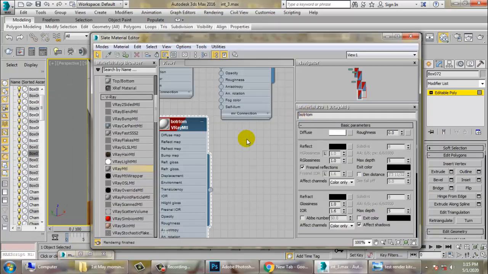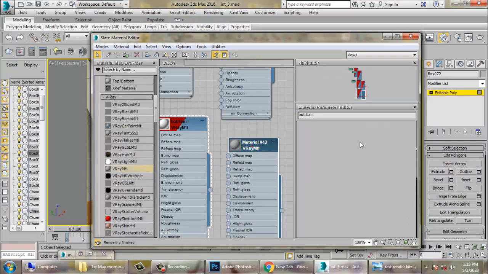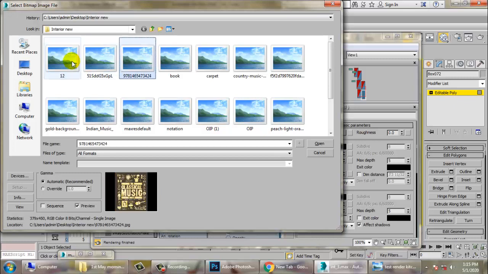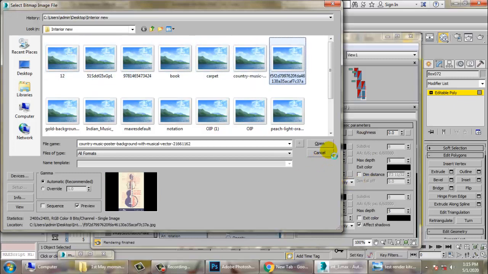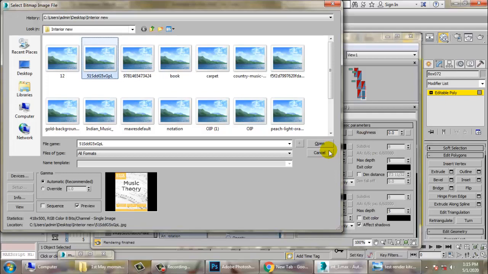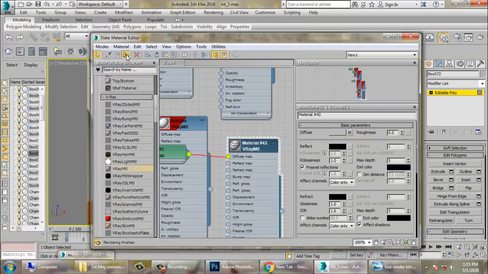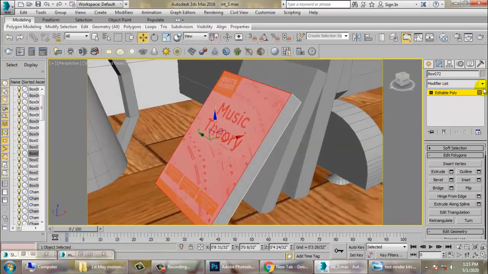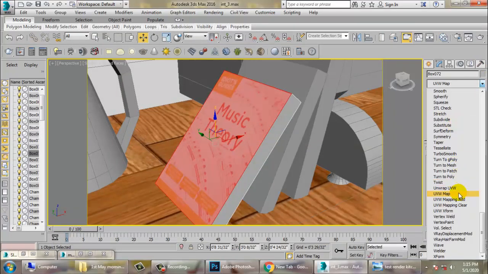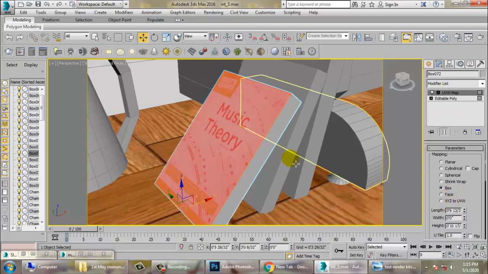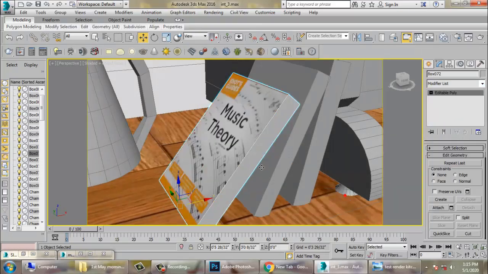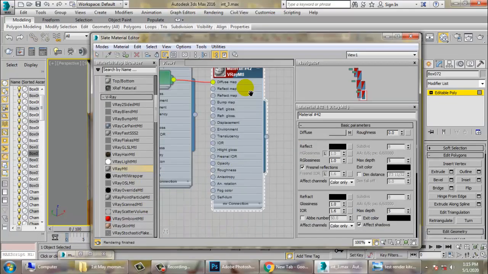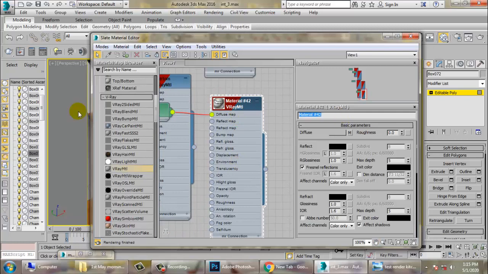Let's again go into this material, bitmap. Let's assign this texture over here. So let's go into this UVW map, set it, perfect. So select this and let's name it as book 1.